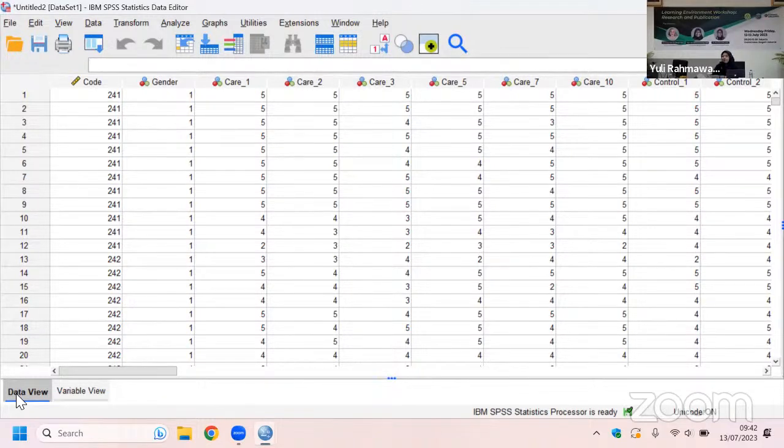Yeah, they have to do the trial, isn't it? I can just run the step. Kenapa ya? I know.